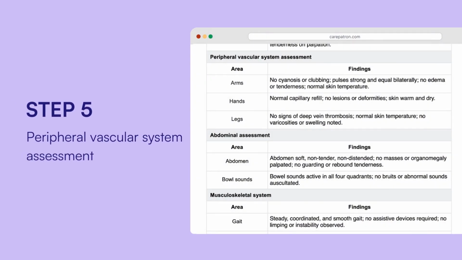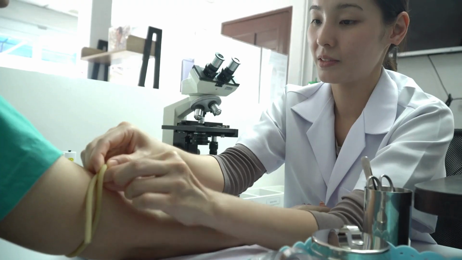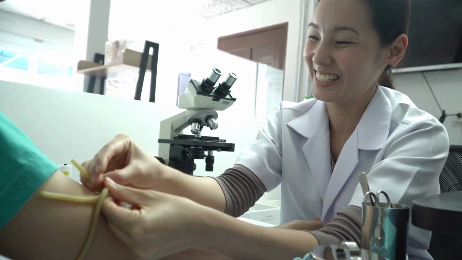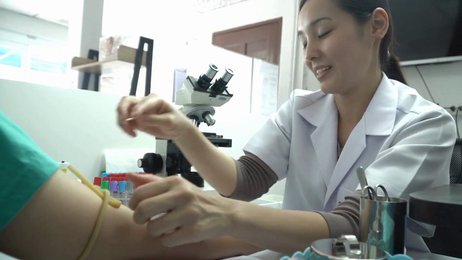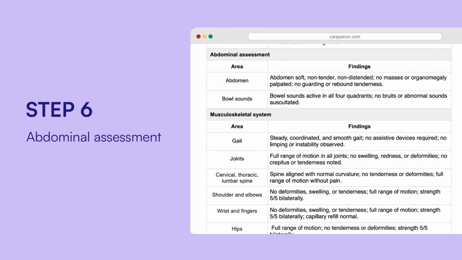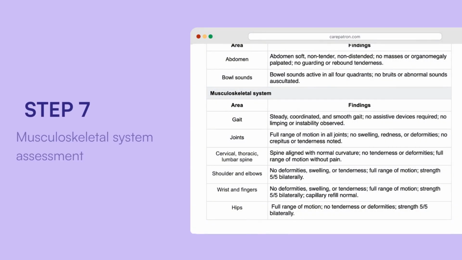Peripheral vascular system assessment. Evaluate the peripheral vascular system by observing the texture and color of the skin, particularly on the hands, arms, and legs. This step also involves checking for any abnormal patterns of veins and hair distribution, which can indicate underlying vascular issues. Abdominal assessment. Next, examine the abdomen by gently palpating it to check for tenderness or swelling. Listen for bowel sounds to ensure they're normal. This step helps you assess digestive health and identify any potential issues in the abdominal area.